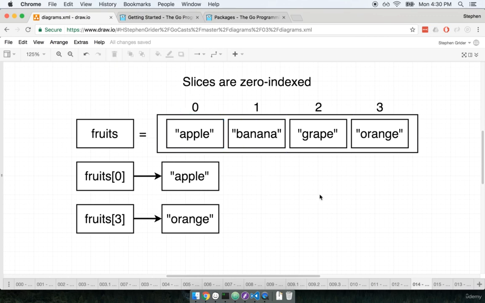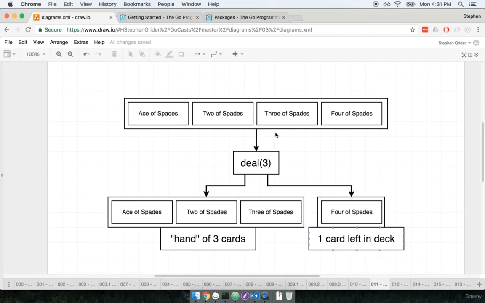Accessing individual elements within a slice takes a very familiar syntax as well. We write out the slice name, square brackets, and then the index that we want to access. So for example, fruits at 0 would return apple, and fruits at 3 would return orange. Now for us, we specifically want to take an existing slice and select a subset or a range out of that slice. Luckily, Go has a little helper built in to the basic syntax of the language to help us select slices exactly like this.